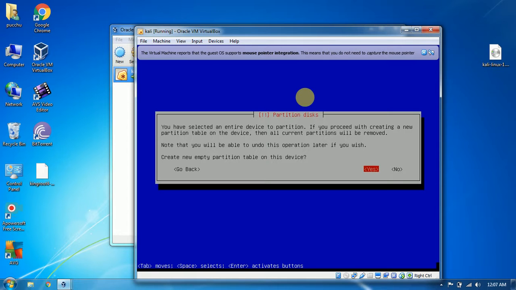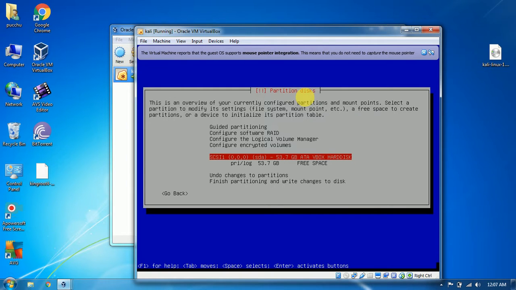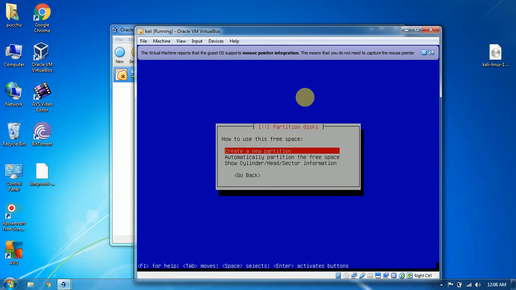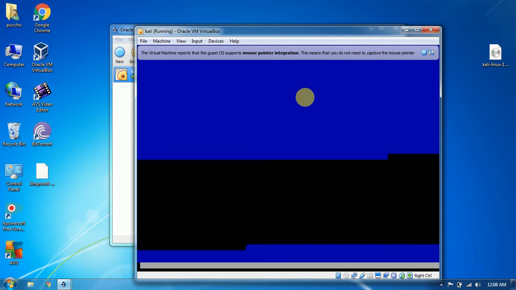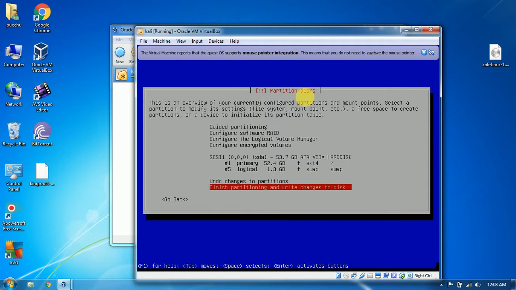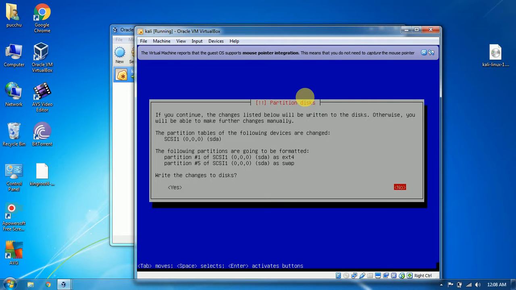You have to just select yes, and now hit enter on the partition, and select automatically partition the free space and hit enter. Then select all files in one partition and hit enter. Now the partitioning will be completed, and as you can see, the primary and logical drives are being built. The primary is 52.4 GB and the logical is 1.3 GB. So select finish partitioning and write changes to disk, hit enter, and write the changes to disk.